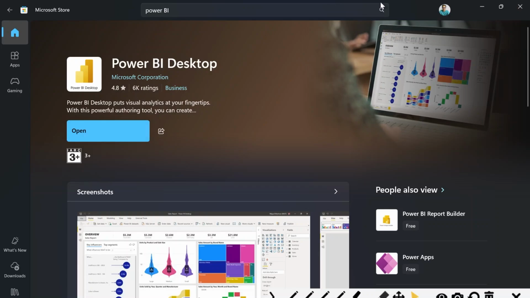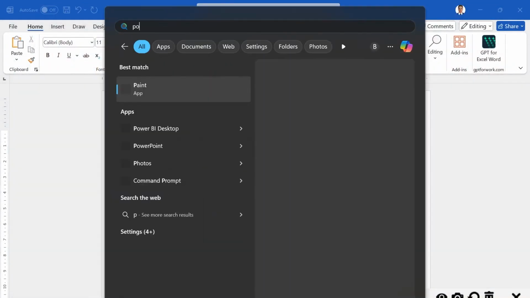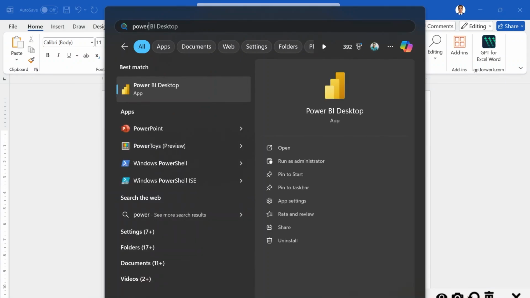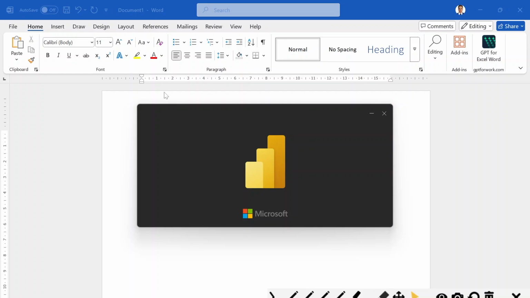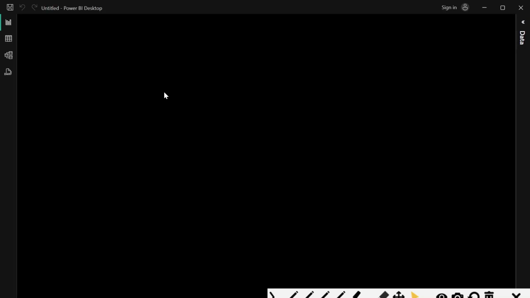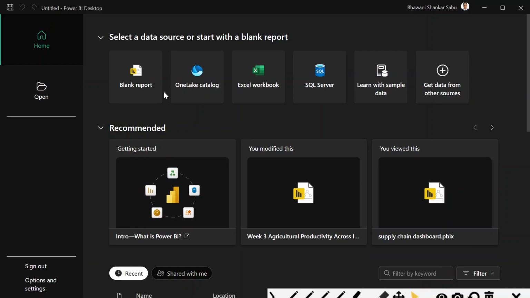Once Power BI desktop is installed, let's open it from the start menu. I'm searching in the start menu and clicking here. The window that opens is known as Power BI desktop. It may take some time depending upon your system resources. It's a little heavy software, but very user friendly. Whatever screen you're seeing is basically the welcome screen. Here you can see an option to select data sources, from where you want to connect data to Power BI, and also some recommended pages and some recently opened files.